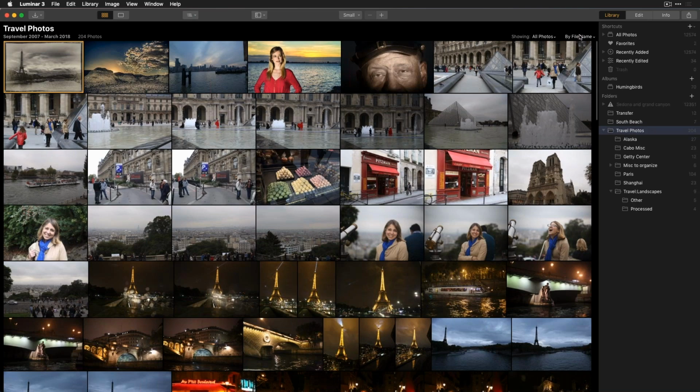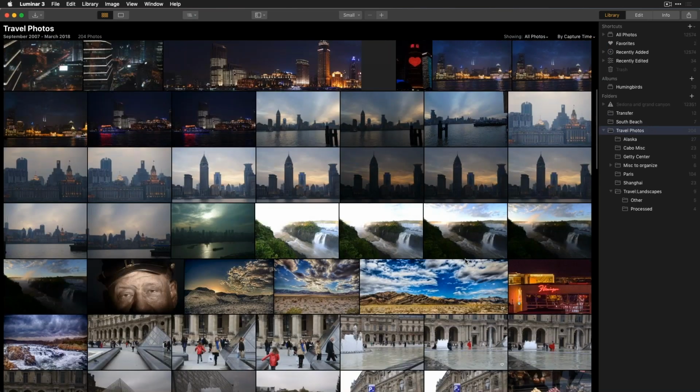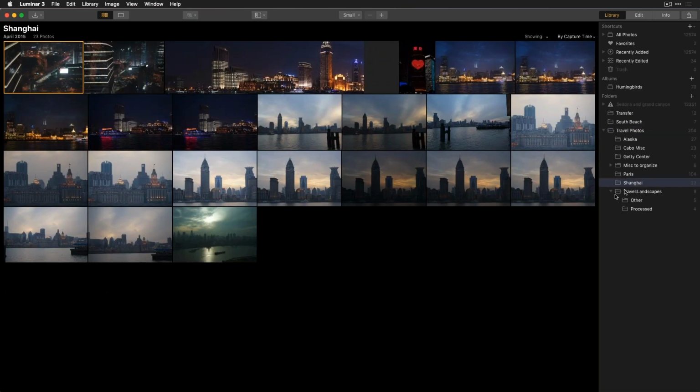I was looking at this by file name, and the camera cycles around every 1,000 images, so there's a lot of redundant file names. So let me switch over to capture time. So I have each of these by their groupings of when I shot them. So I can see all the ones from the Getty Center at the same time and all of my Paris ones together. And if I really wanted to dig down, I could click on, say, Shanghai and look just at the images inside of that folder. And let's work with the Shanghai images.